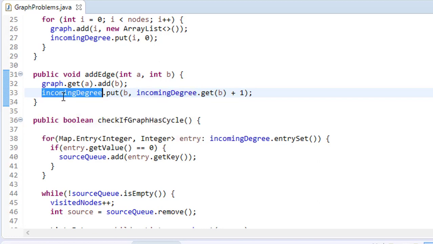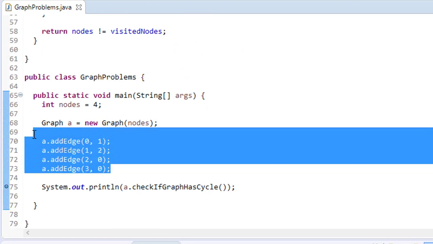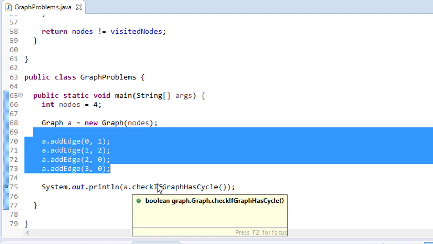Because this is a hash map, we are saying put the value on this key by adding the +1. So whenever we add any edge, we are adding the incoming degree and we are adding into the adjacency list. So it means now my graph is completely ready. I have added all the edges, I have the adjacency list, and I have the incoming degree.